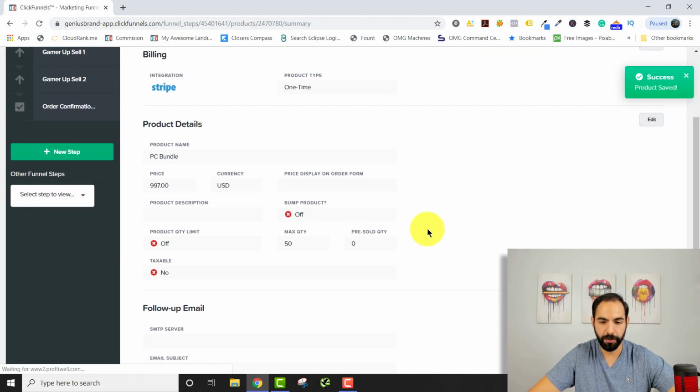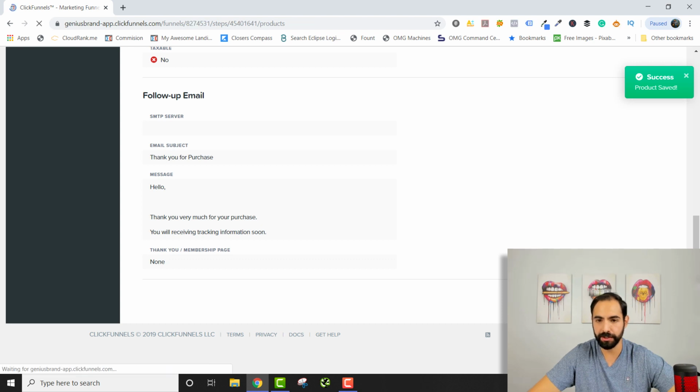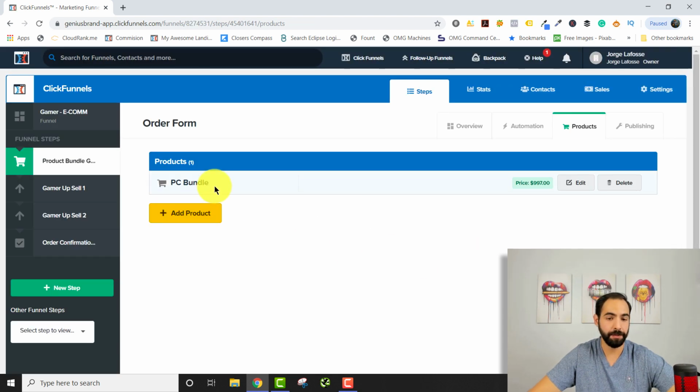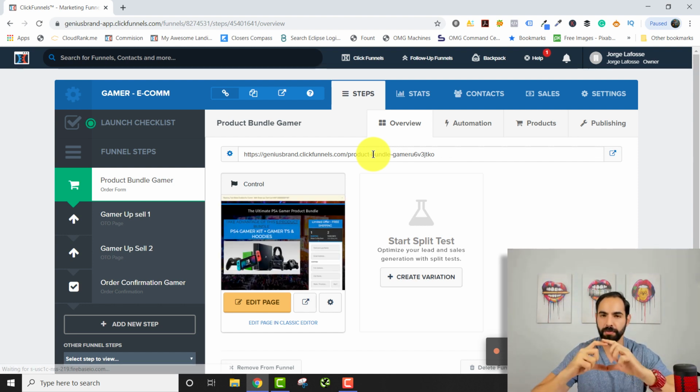Now it gives us a little summary of what we did. Return to product list, and we have the PC bundle. Now within our funnel, if we come over here to overview, let's say after they bundle the product, they enter all their shipping information, and let's say we have a little order bump at the bottom to add an extra item.